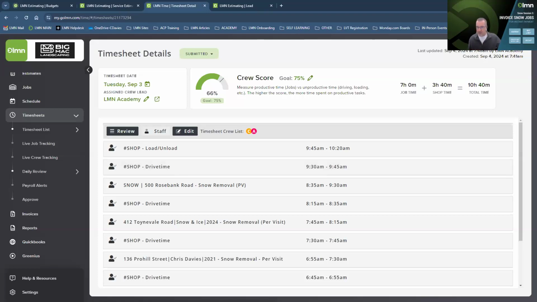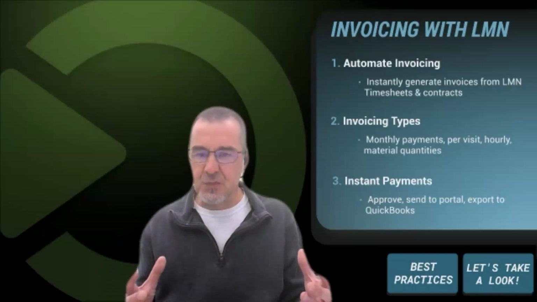But what comes next, okay? Well, this now brings us to the finer details of our session today, invoicing with LMN. What we want to do for you guys is make things really nice and easy when it comes to invoicing for all this hard work that's been done in the field. We want to automate your invoicing. So rather than you as an administrator, or maybe one of your colleagues who's been tasked with putting together the invoices, we want to automate this as much as possible.